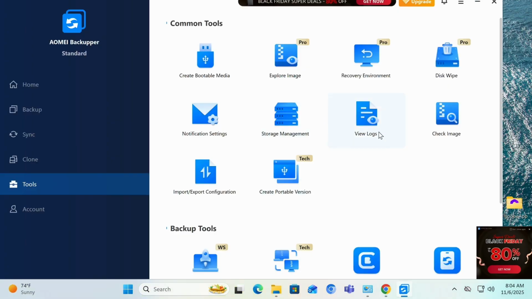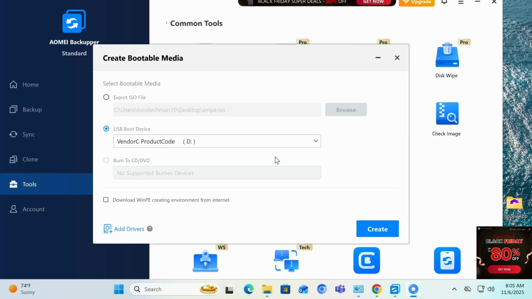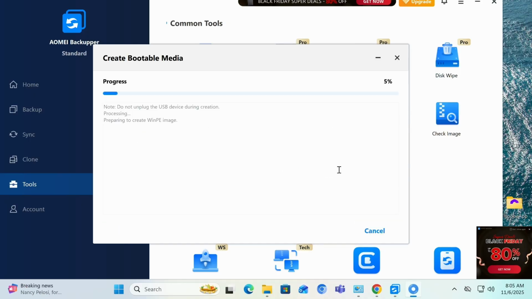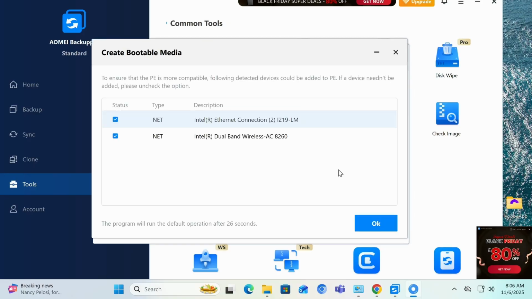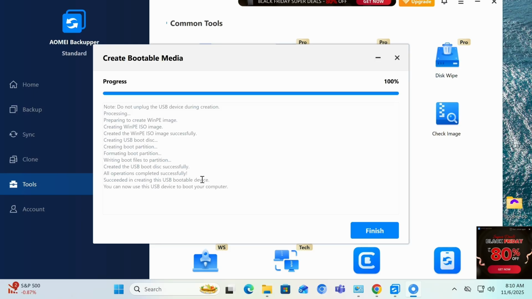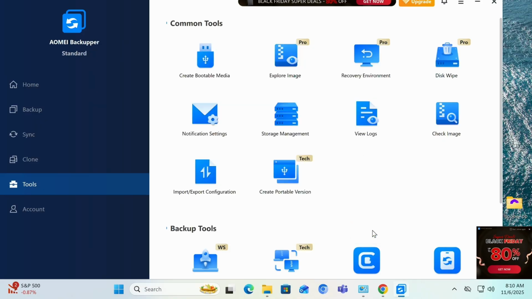And what I'm going to do is try to create a bootable media device. Let's see if we can do that, and we're going to boot into it. Okay, I'm going to select my specific USB, and I'm going to do create. You can now use this USB device to boot your computer. Okay, so it says finished. Now I can click on it, and now we're going to give it a try, see what happens, okay?